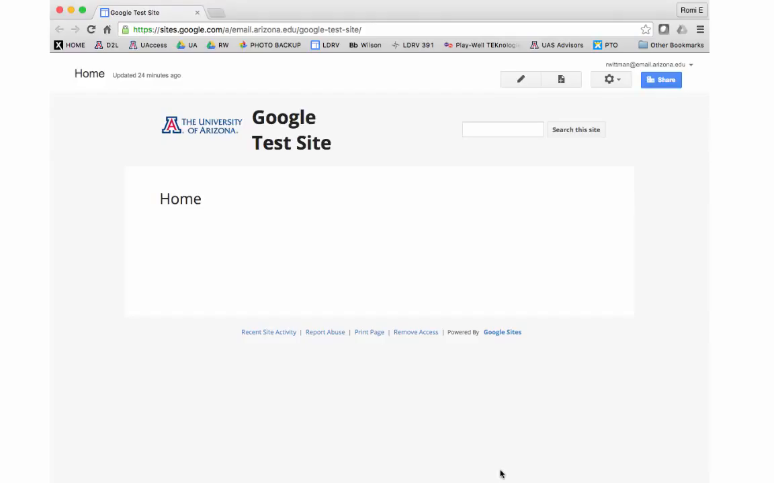So here you see our Google test site. It looks a little plain right now because we don't have anything added to it, but you'll notice right away that we've got the University of Arizona logo here. That is the default header for all of the websites that are created, and our name, Google Test Site. Of course, whatever name you choose for your website will appear here instead.